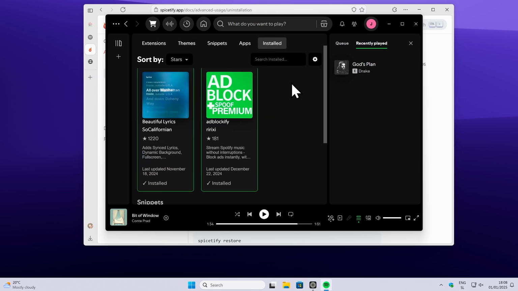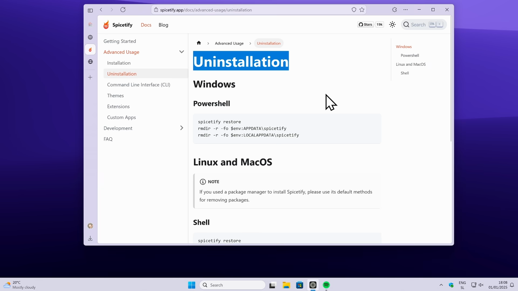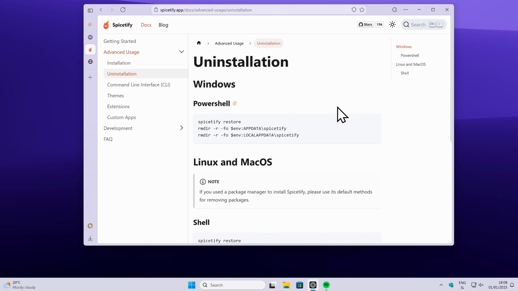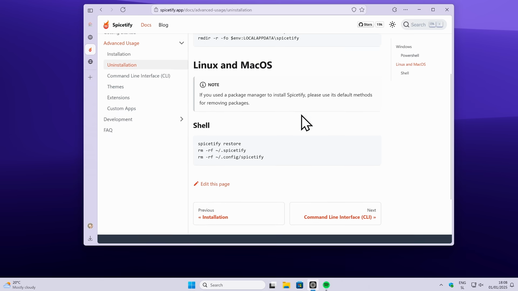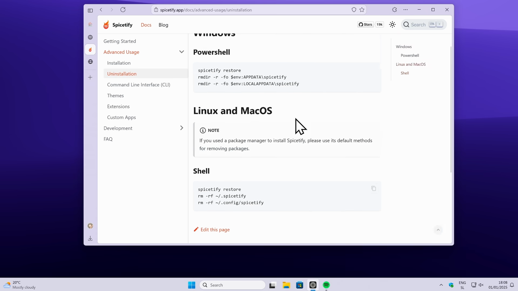Now, let's say that you don't want to have Spicetify installed on your computer. The uninstallation is also quite straightforward. The easiest way to uninstall Spicetify is by going here to their uninstallation page on their website. I will also put this link in the video description below, by the way. And the uninstallation is different for the different operating systems you use.